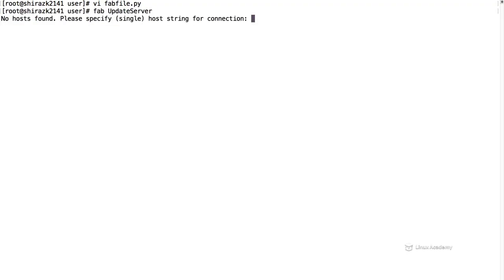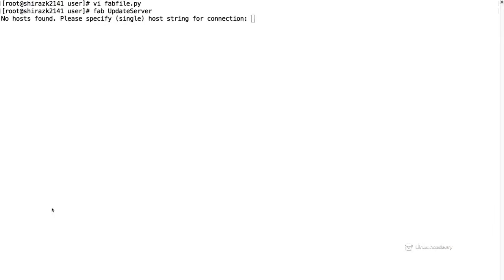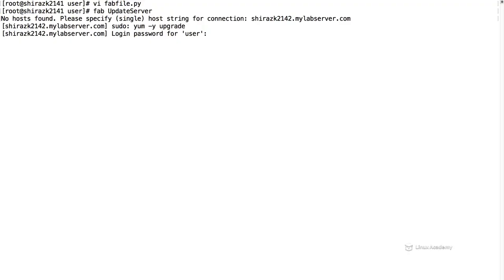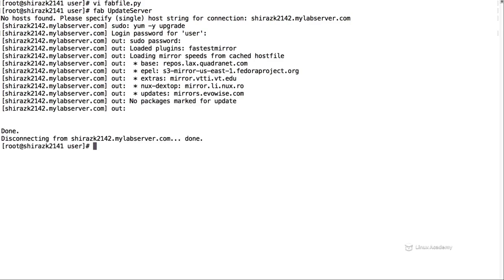At this point, since we have not defined any hosts in our file, it'll ask us which host to connect to. Let me go back to my server console and copy the public host name of my second server and paste it back here. The system will ask me for my password to log into that second server, and then run the command and give me the output, and finally say done, disconnecting from my second server.